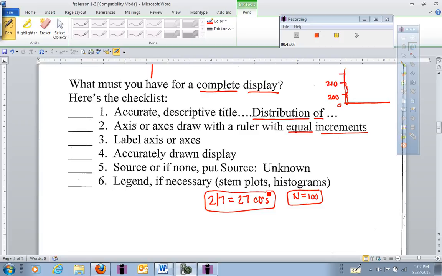The reason is I want to make sure that you have all of those parts every time you make a display. I've been modeling that for you. We did that last time with the gift card problem when we made the display, and we just did that when we made our histogram a minute ago for the IQ scores. So you have good models to go with. You don't want to forget any of these parts.